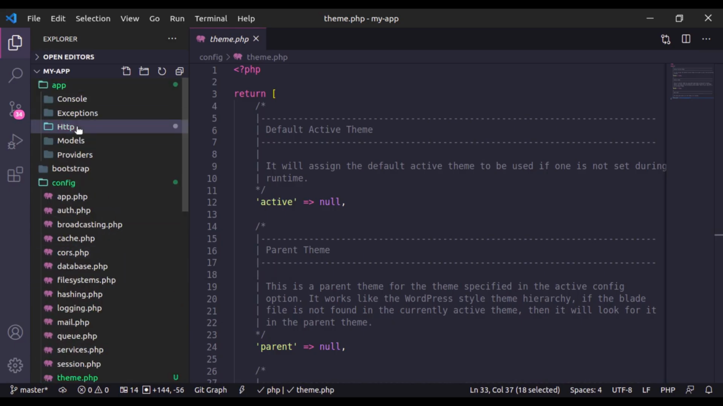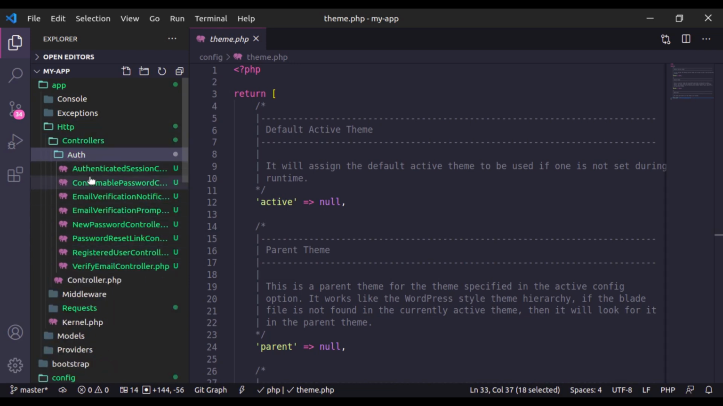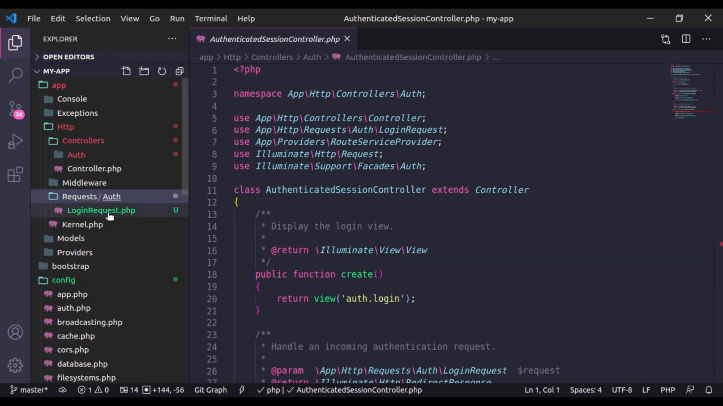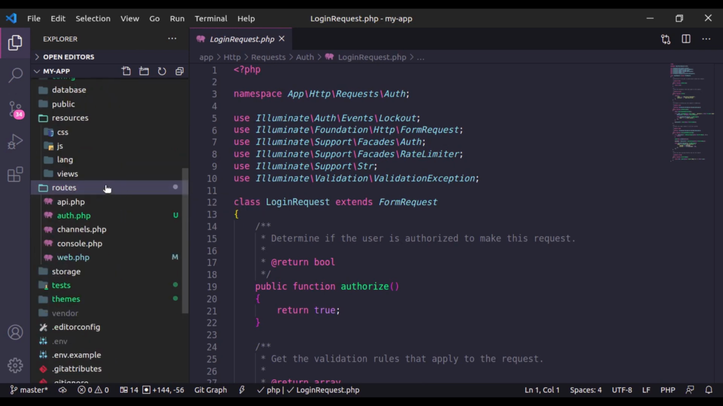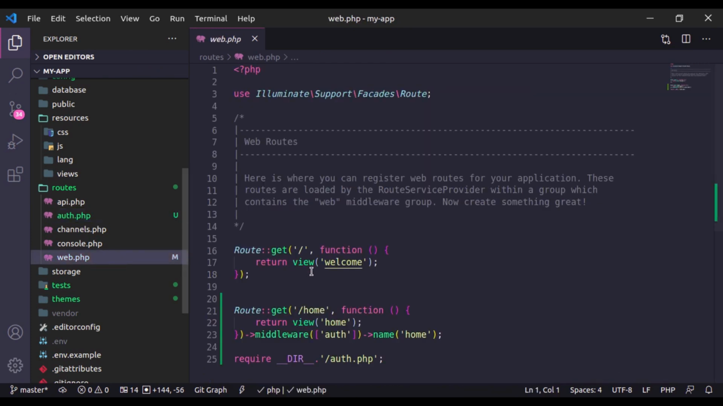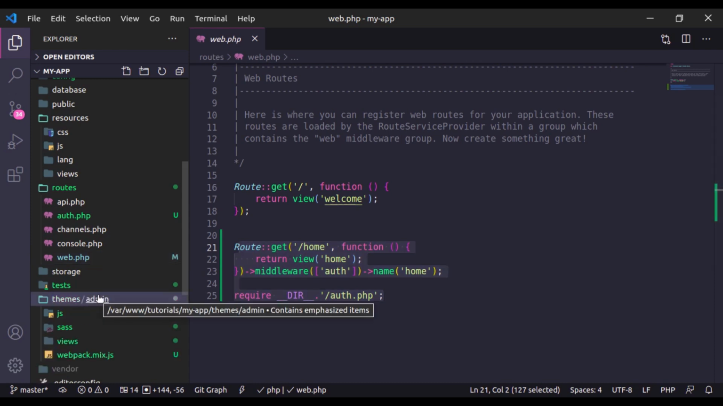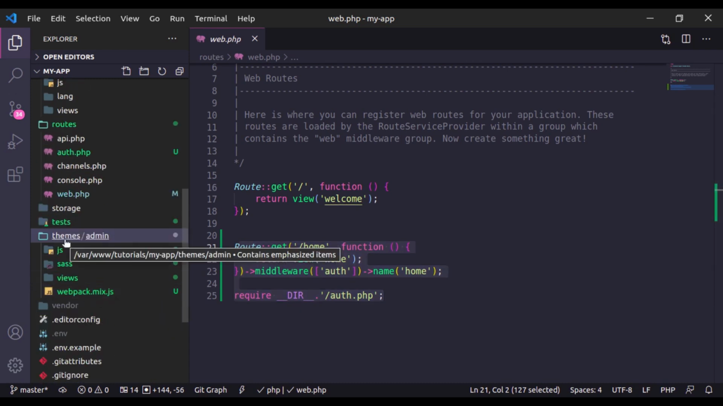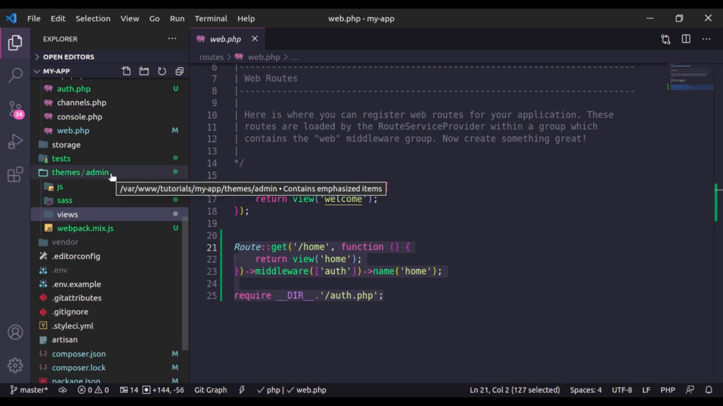In the app HTTP controllers, now we have all the auth controllers, and it has published the login request. Here we have the auth routes, and it has added the auth routes in the web.php right here. It has also created this themes directory, and in this themes directory we have the admin theme. In this admin theme we have JS, SASS and views.